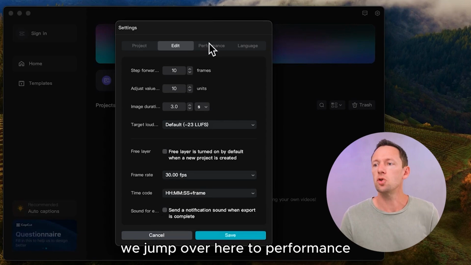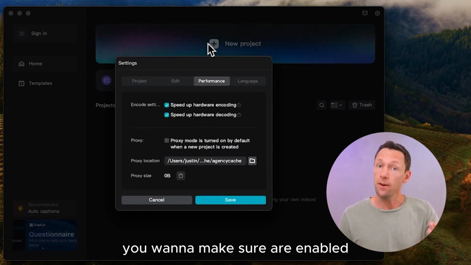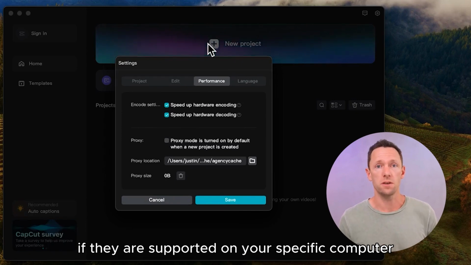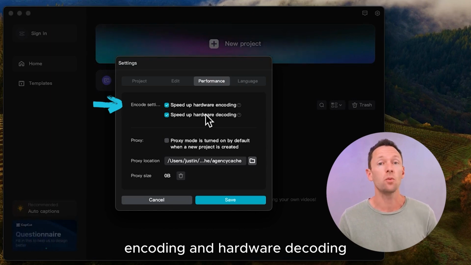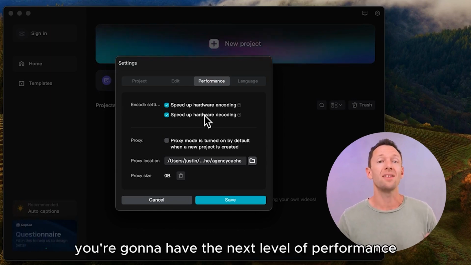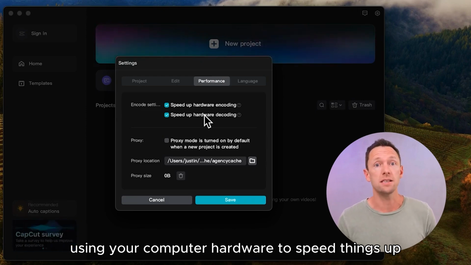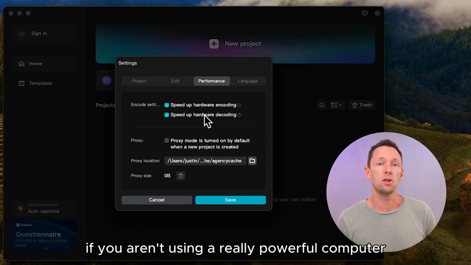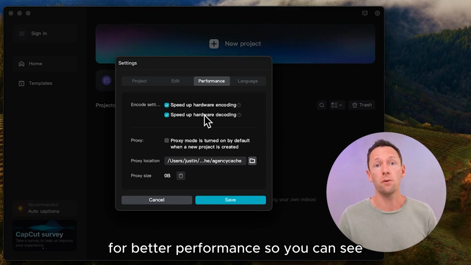If we jump over here to performance, these are some settings you want to make sure are enabled if they are supported on your specific computer. Having these settings here for using hardware encoding and hardware decoding mean that you're going to have the next level of performance using your computer hardware to speed things up. It's also worth noting if you aren't using a really powerful computer, so it's an older computer, then you might need to turn these off for better performance.